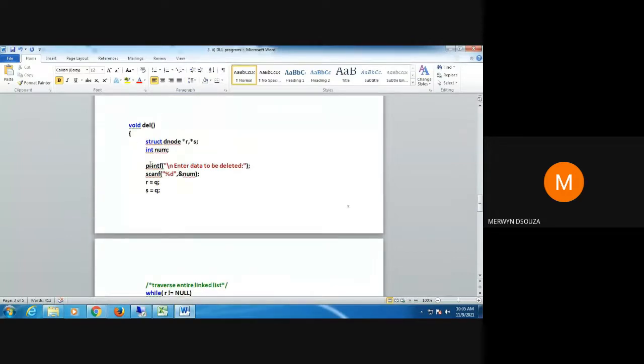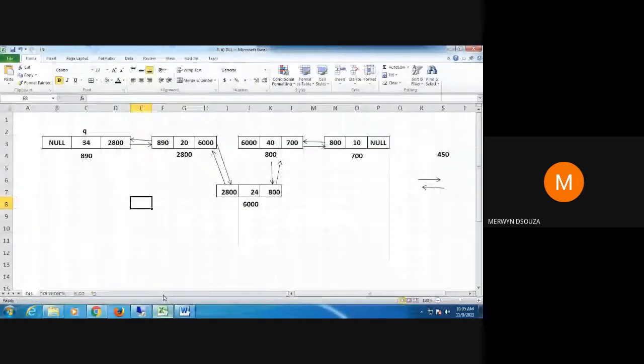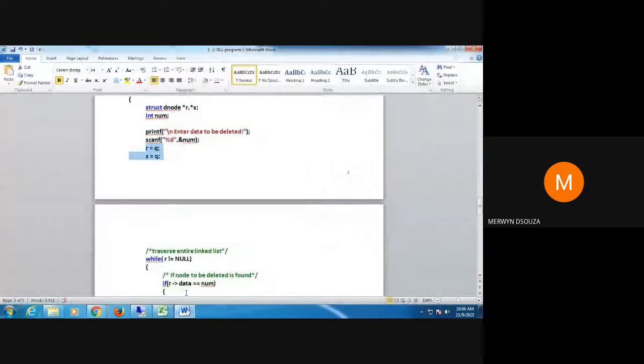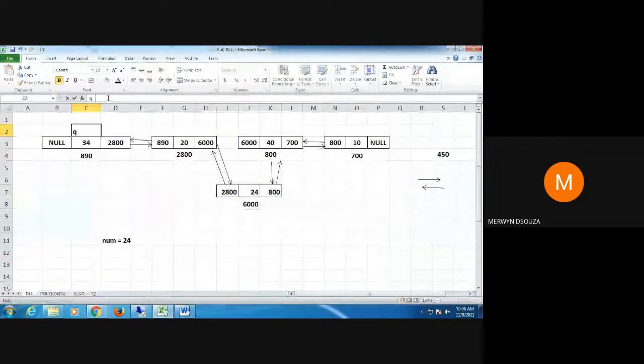So let's start with this. So here again I'm declaring my local variables r, s, which are pointers, and num. I enter the data which is to be deleted. The node which is to be deleted, I enter the data of that node. So let's take any one value from here. Let's delete this one only first. 24. So let's say num equal to 24. I'm going to delete this node. So I initialize my two pointers. So R and S are also present now at the first node.